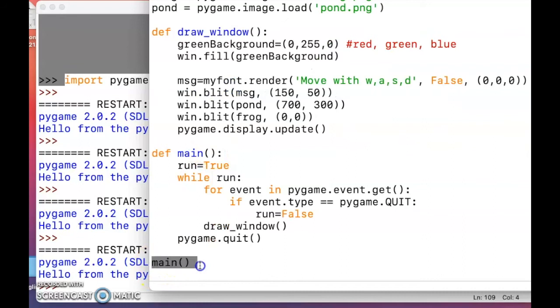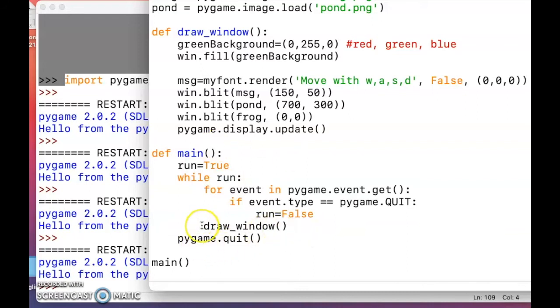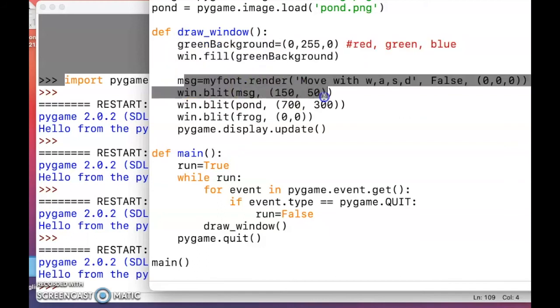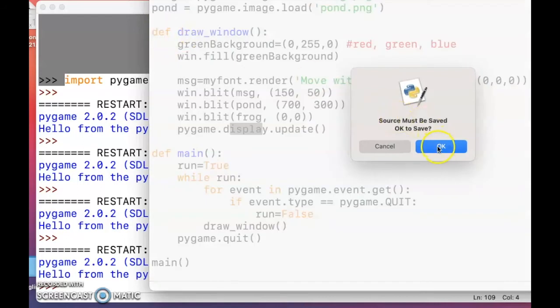We're going to start execution in main while the user hasn't tried to quit the program. We're going to keep going through this loop of drawing that window over and over. The draw window function draws the green background, and then it draws the font, and then it draws the pond, and then the frog. So we'll go ahead and run this and see how it looks.